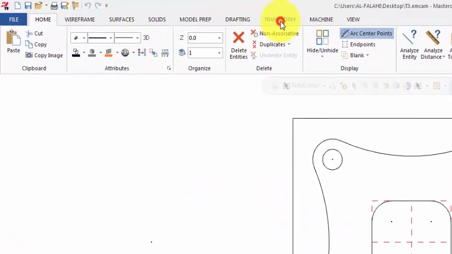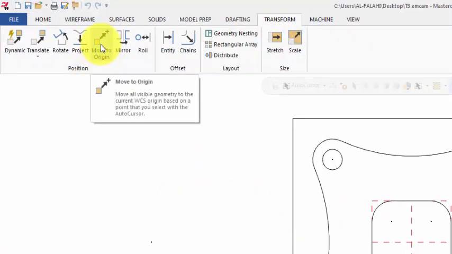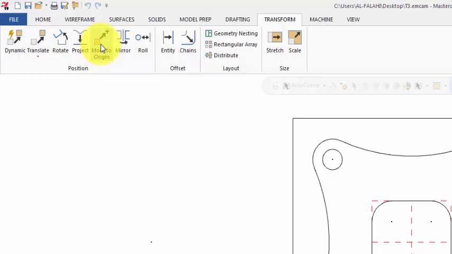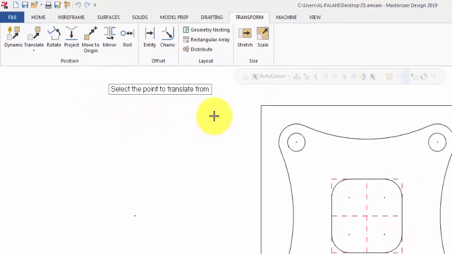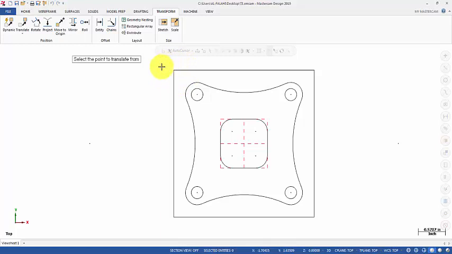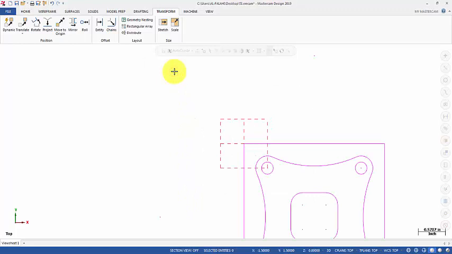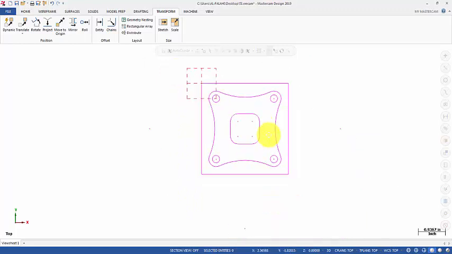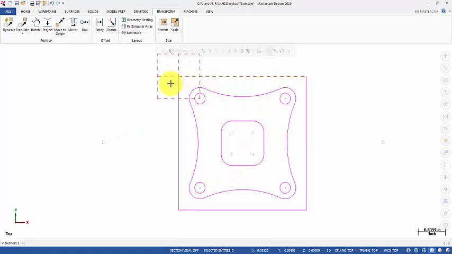From transform, go to move to origin. This command will enable us to relocate or to define the 0 point at any position, at the desired position. So click on move to origin, and the prompt says select the point to translate from. Normally we locate the 0 point on the upper left corner, so we just click on this point and the part will be relocated as shown. So the 0 point is now on the upper left corner.